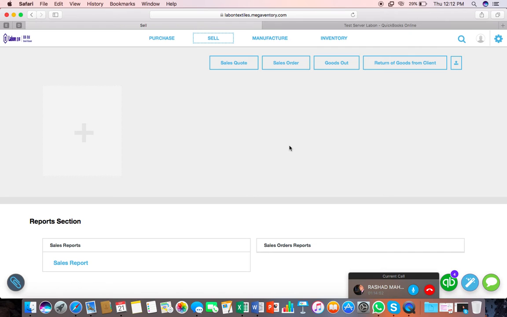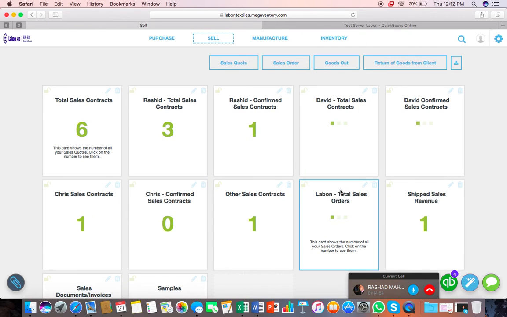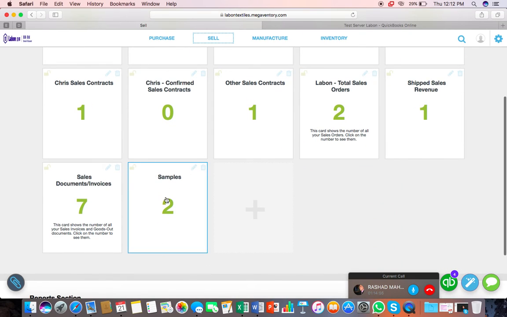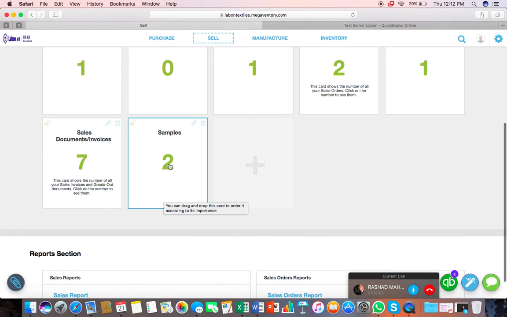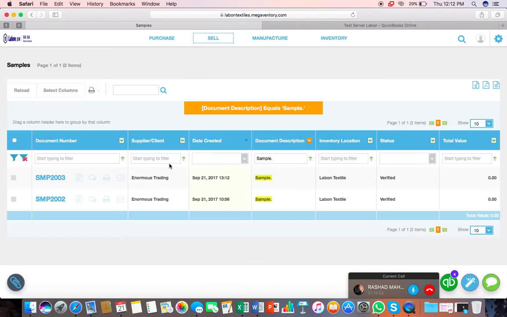And you can see on these cards, let me show you this. You see this sample card here. If you click on this, it will show you all the samples that you have sent out, and you can open it here and see it there.